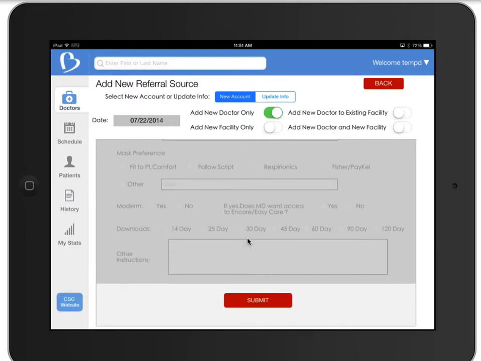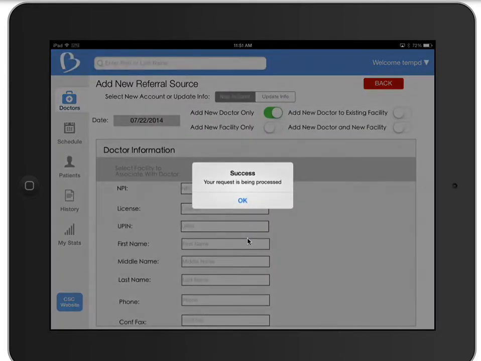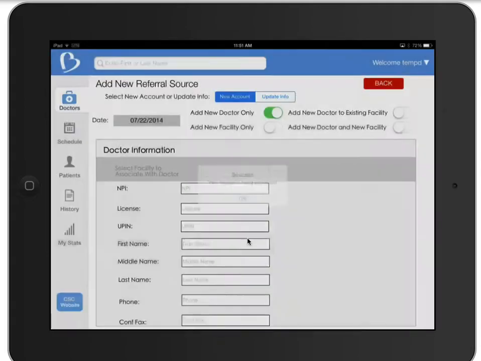Now, once I've filled out all the information, I'm going to click on Submit. You'll get this message, success, and your request is being processed. Now again, this information will be sent to Classic Sleep Care's intake team. The intake team will review the form that was submitted. They will make any edits to it if necessary, and then they will add it into PCL, and now the doctor will be in the system.